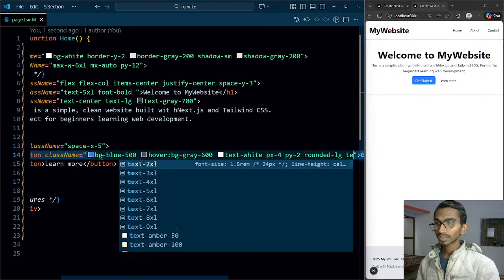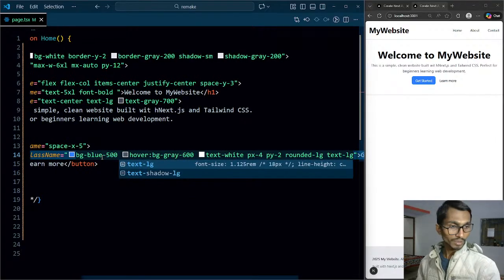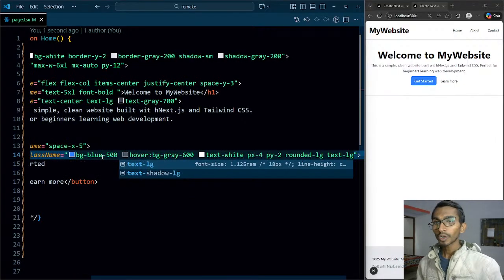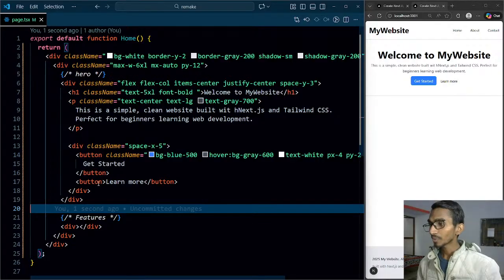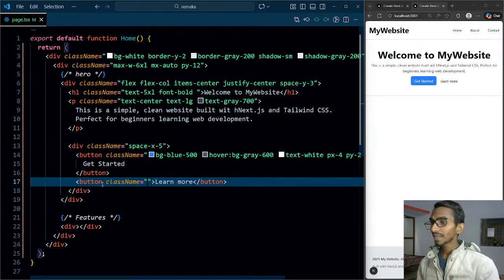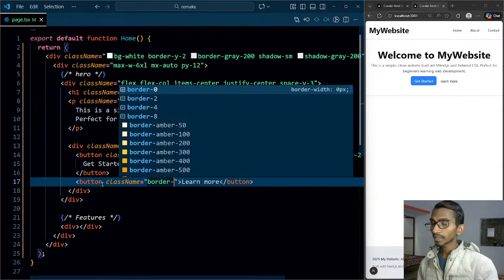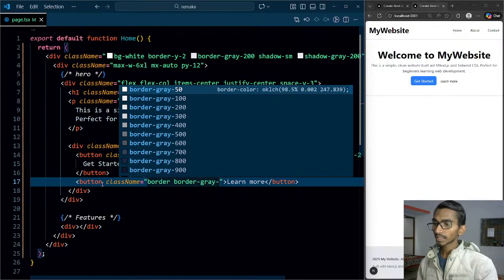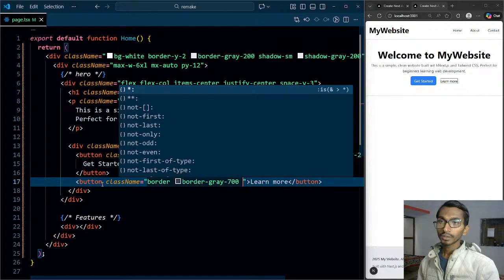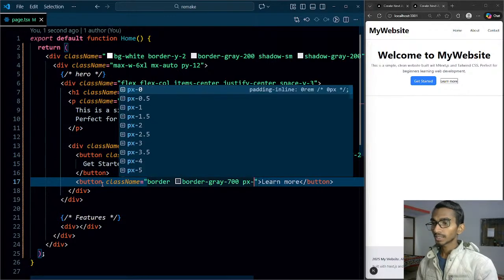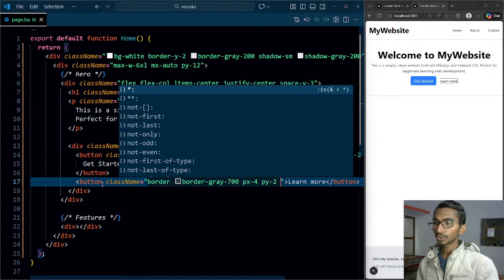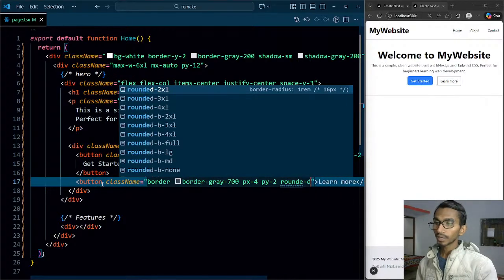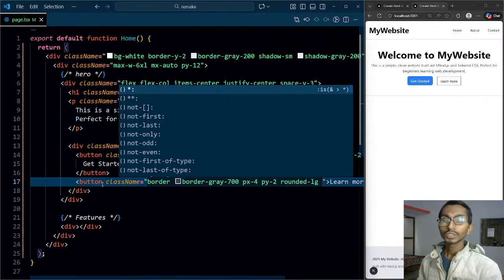Okay, the text is going to be a little bit large. Not bad. I don't really have lots of time to work on it, so something like this will be going ahead. And then we'll be creating a border. The border is going to be gray, around 700. Padding x is going to be 4, padding y is going to be 2. It's going to be rounded, and that's going to be large.